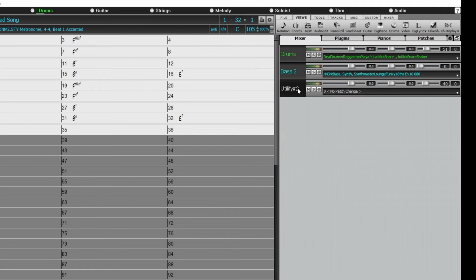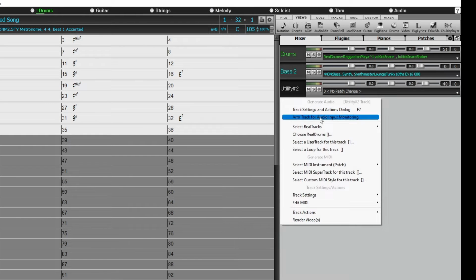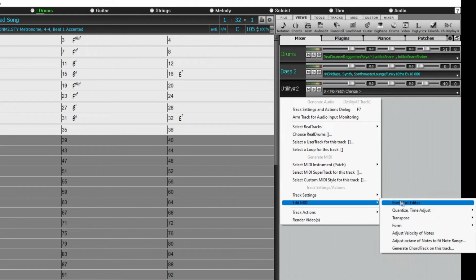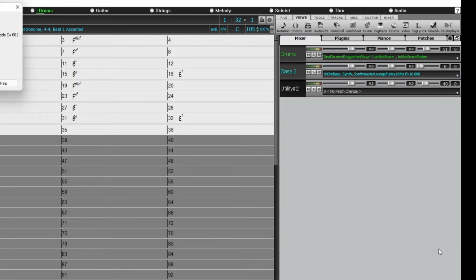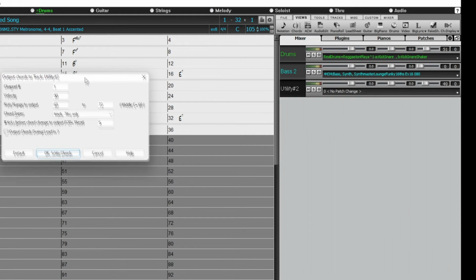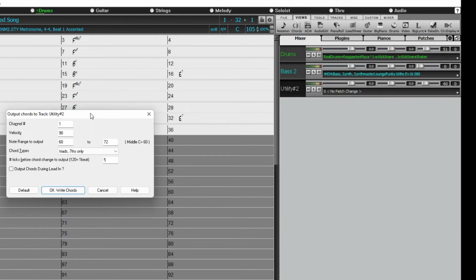Also loads the SynthMaster plugin. I'm going to do this one a little bit differently. First of all, I'm just going to generate some basic block chords on this track, Utility 2, using a new feature. So I'll right click and go to Edit MIDI and select Generate Chord Track on this track.